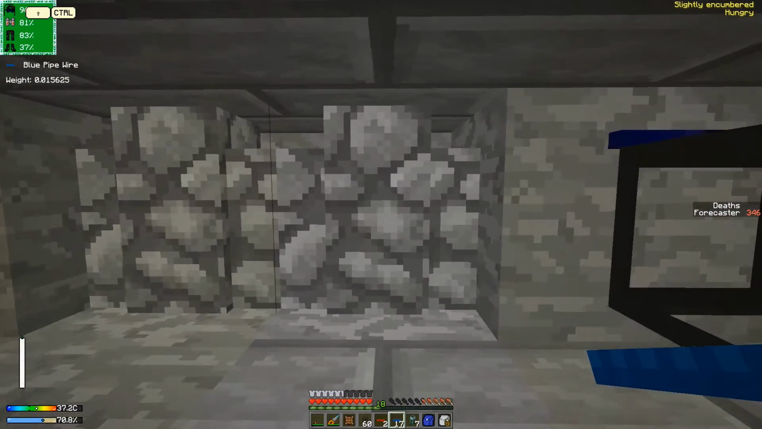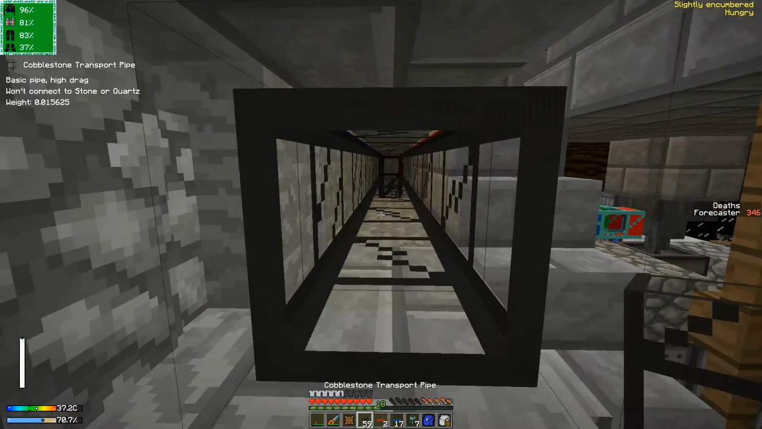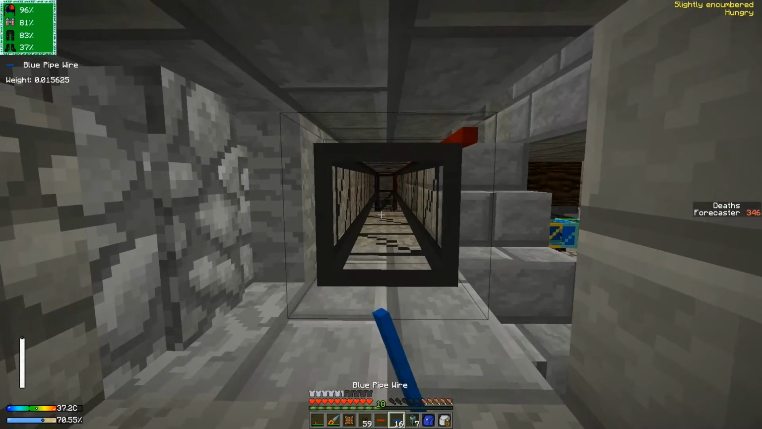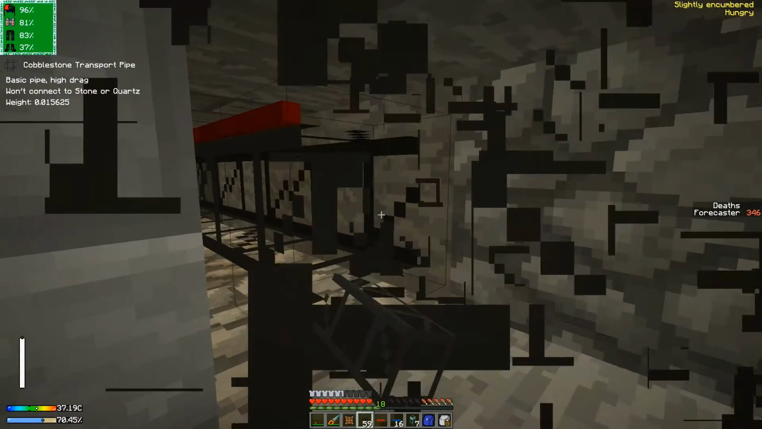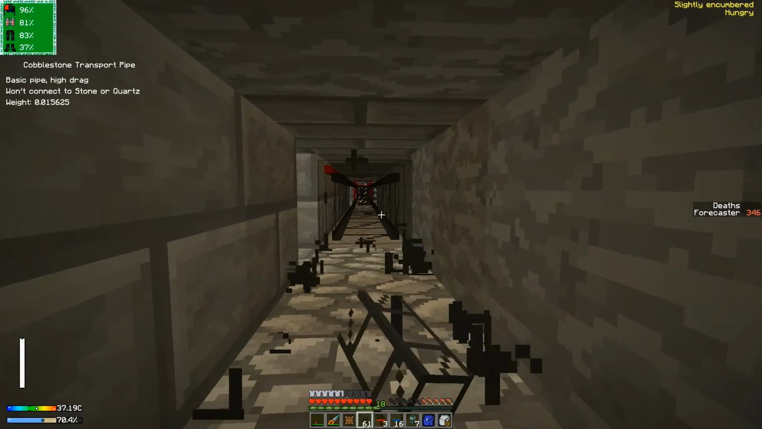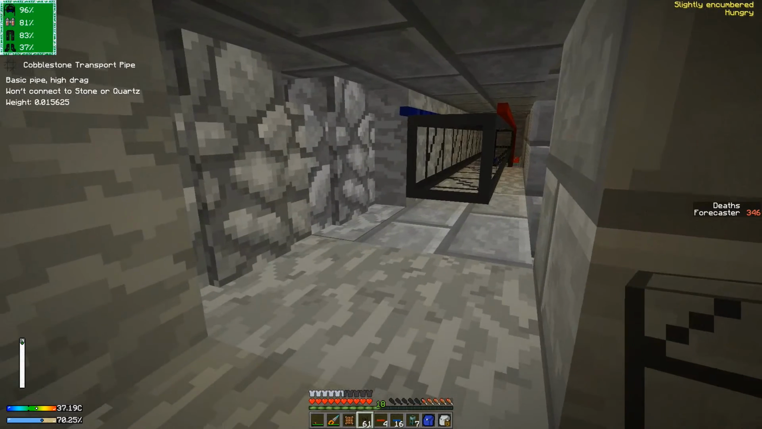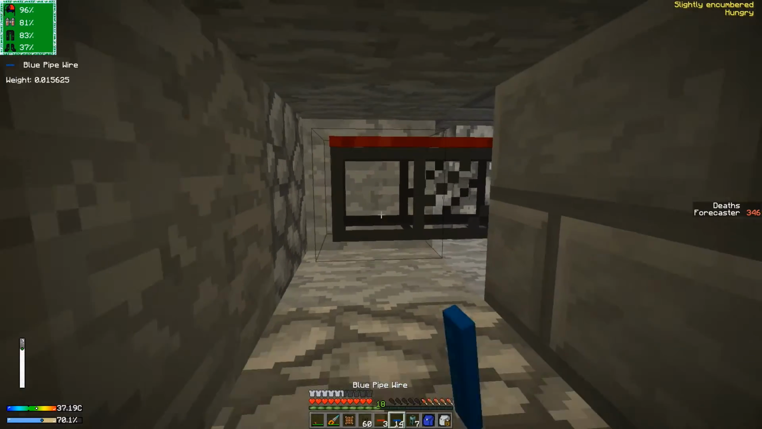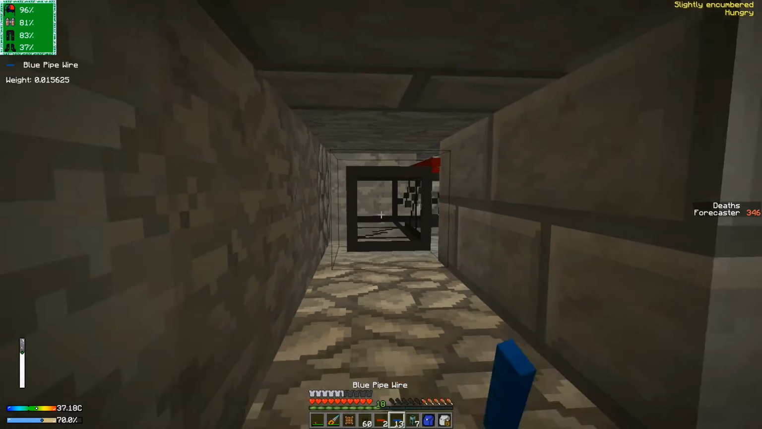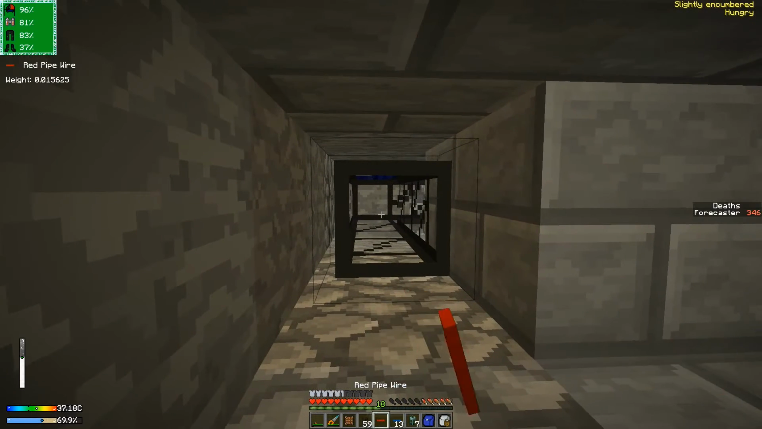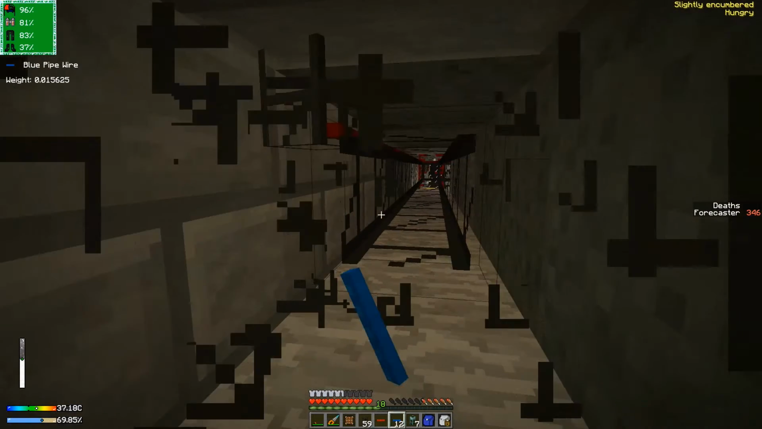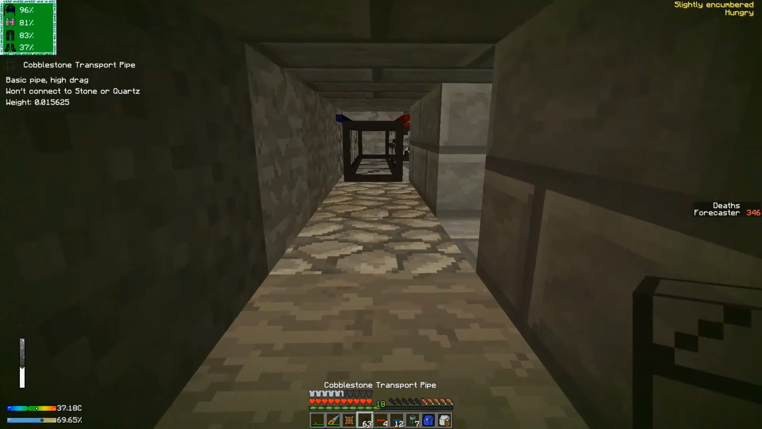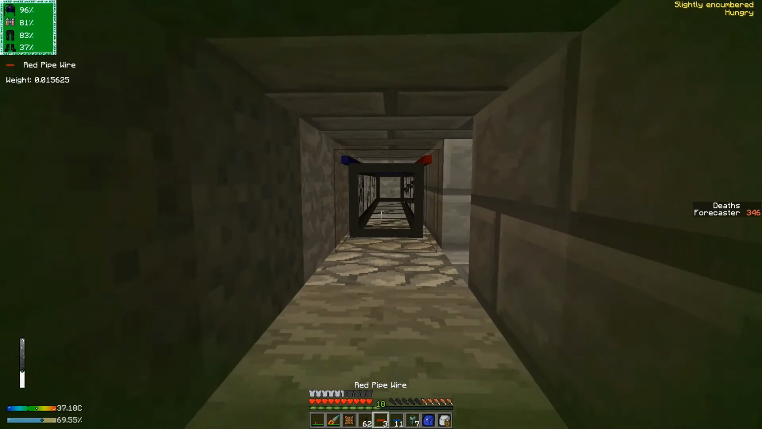So we pop back in here and then keep placing our pipes. And this should solve the cobblestone transporting problem. Now my one worry is overflow.